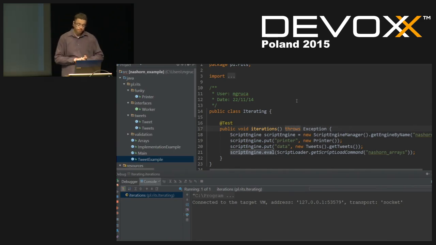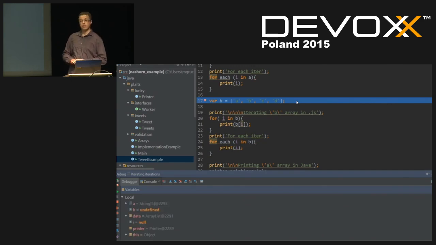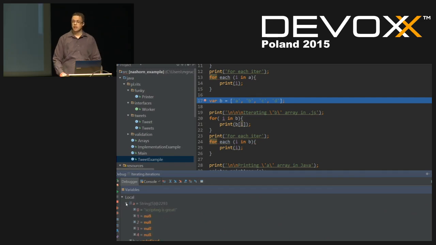So, while it's compiling, I want to show you something cool, which is coming from IntelliJ. I think that other tools may have it as well. We got full debugging support, because IntelliJ provides that for Nashorn. So we set just a breakpoint, and then we can look at what's inside, what's happening there.